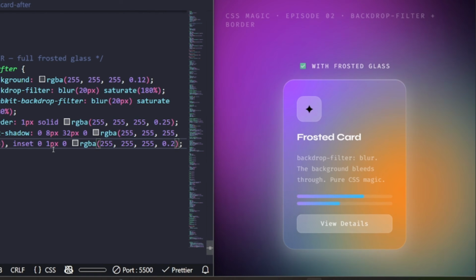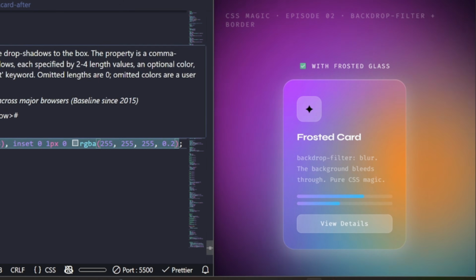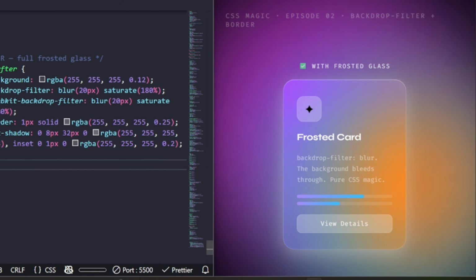And that's it. This is episode 2 of the CSS Magic series. Every video we take 2 or 3 CSS properties, combine them, and build something that looks like it took days.